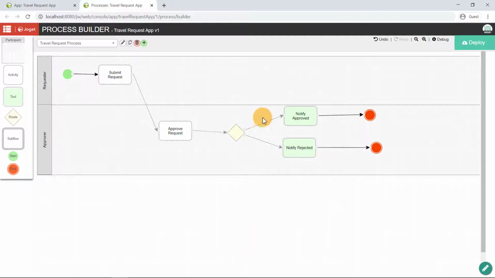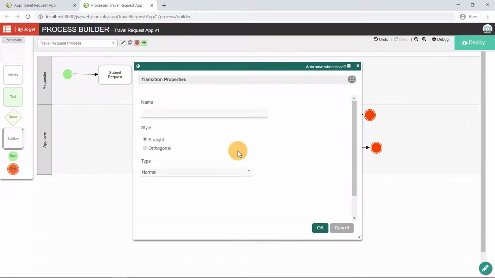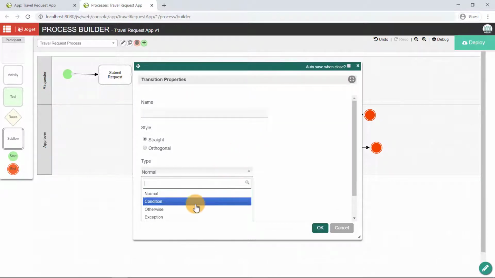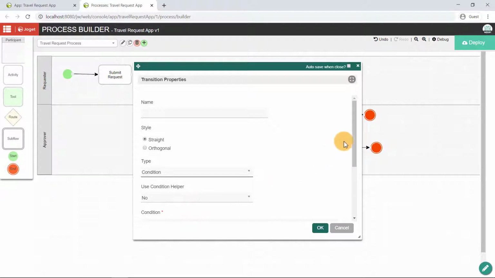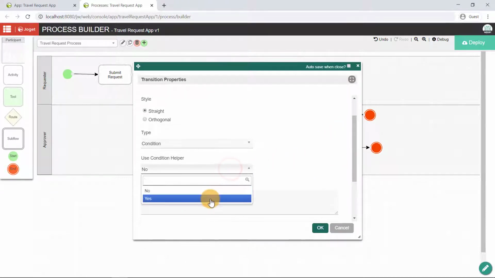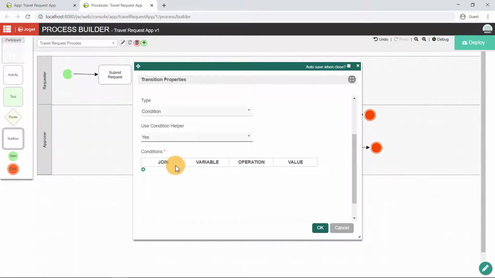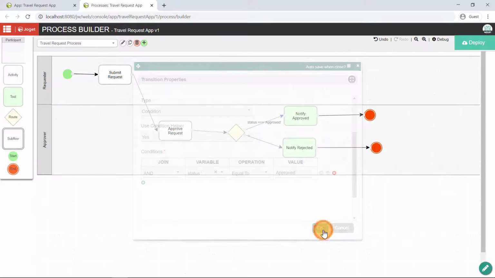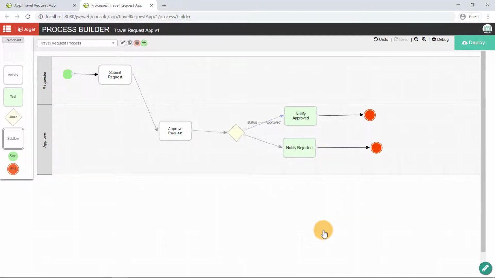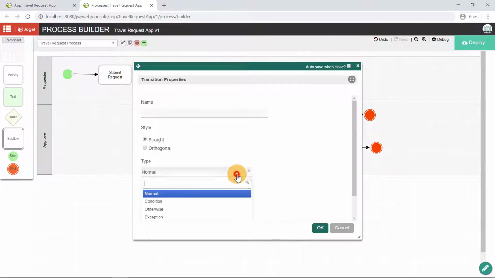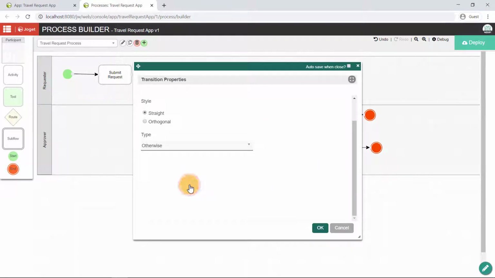Let's edit this transition. For this transition type, select Condition. Select the workflow variable status, and key in Approved. Status is the workflow variable we declared in process properties earlier. Set the other transitions type to Otherwise, to indicate that it is the default path to take when other flow conditions are not met.